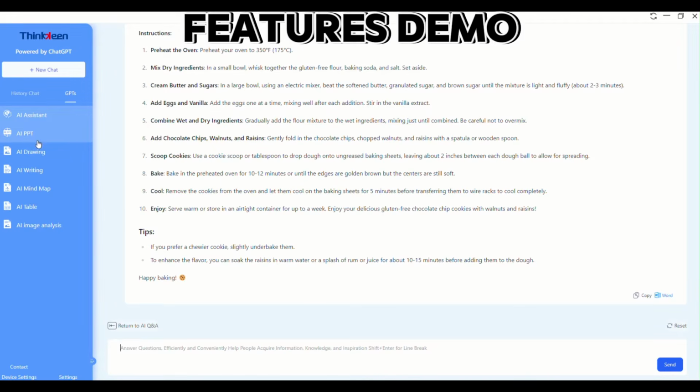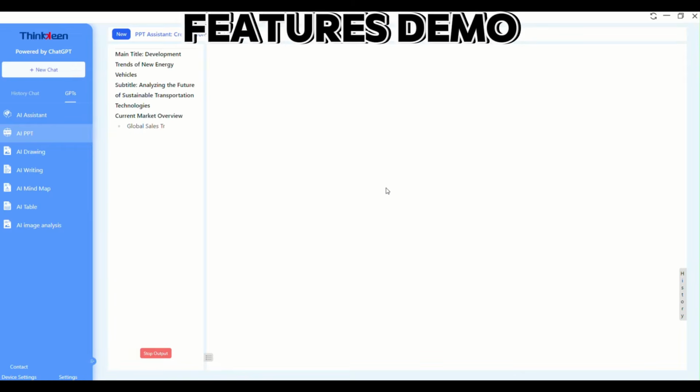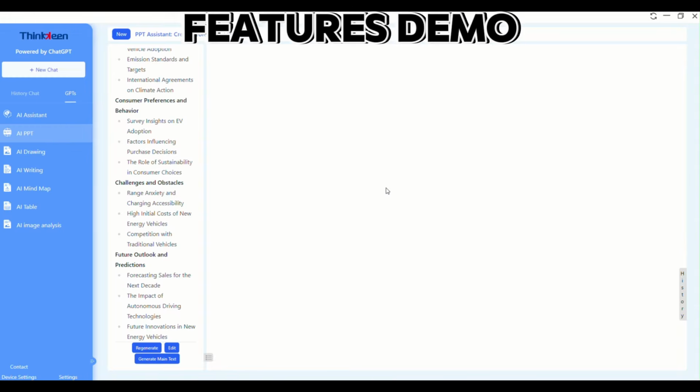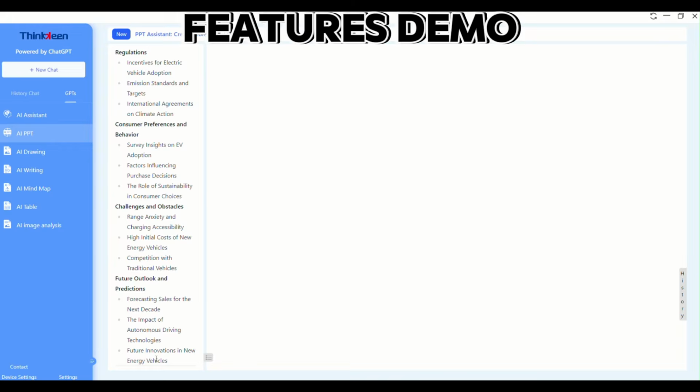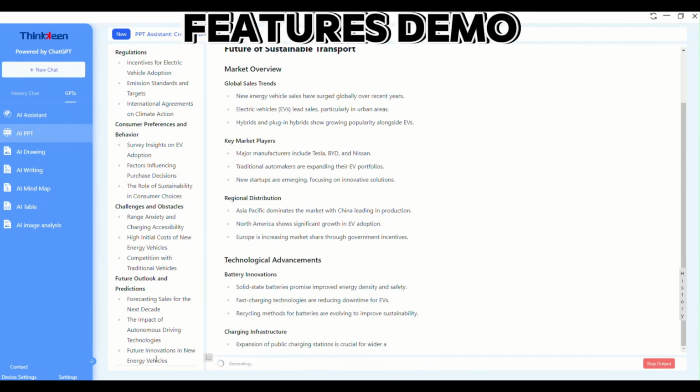So this next section here is the AI PowerPoint. So I am just going to pick one of the built-in ones. It says, can you try entering develop trends with new energy vehicles? So if I want to generate an AI PowerPoint, I click here and I say this. Now, first thing it's going to do is create the outline of the PowerPoint. And it does it in seconds. And then I'm going to say generate the main text. Boom. And now it's creating the main text of my PowerPoint.